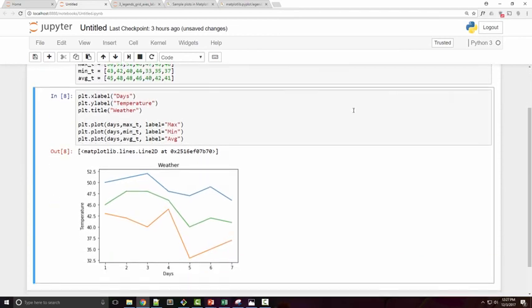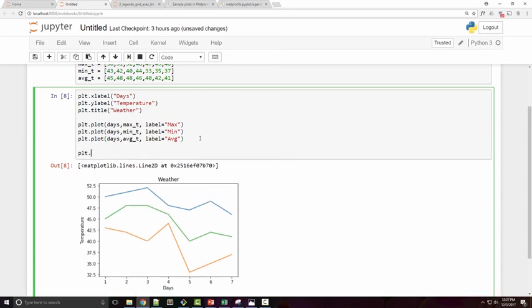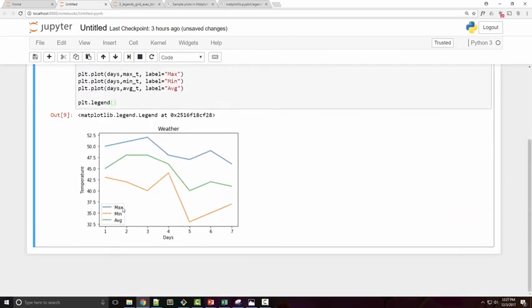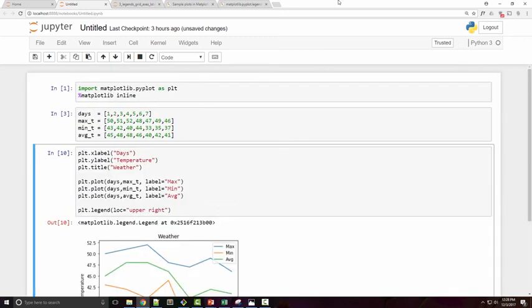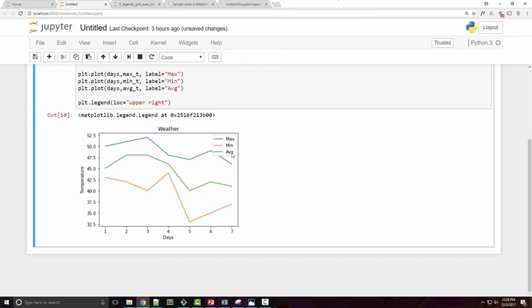When I run it, the labels are still not showing up because I do not have my legend property set. So I can set my legend like this. And you can see now the legend appeared here. Sometimes you want to change the location of a legend. So there is a property called loc where you can say, okay, I want my legend to be in the upper right corner. And that will move your legend here to the upper right corner.